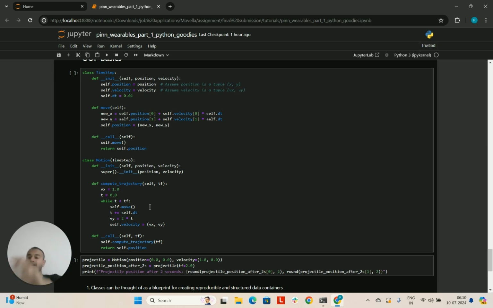So you say def __call__(self, tf), then you compute the trajectory, but you have to do it using self.compute_trajectory. Remember, using self. is the standard practice here. So self.compute_trajectory, and then you pass tf, the final time, and you just return the self.position at the very end. So that's what this is.